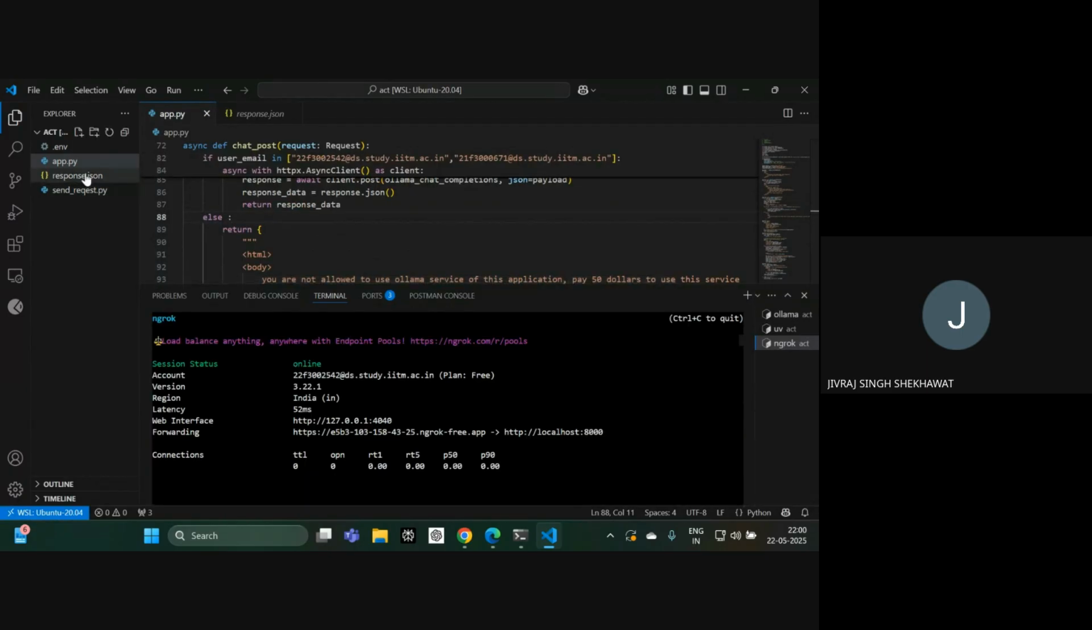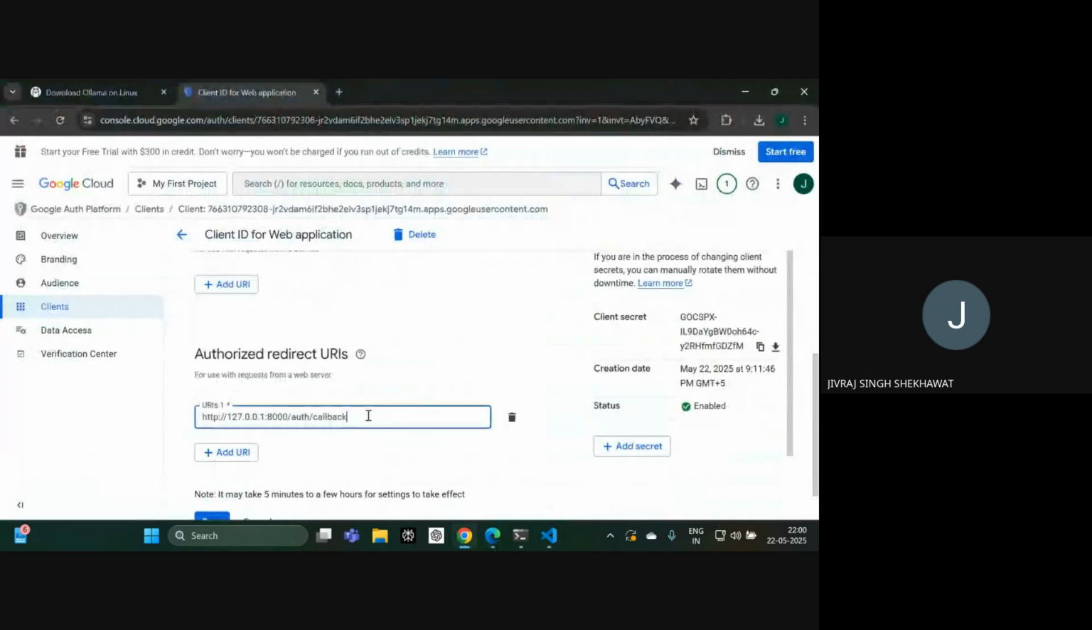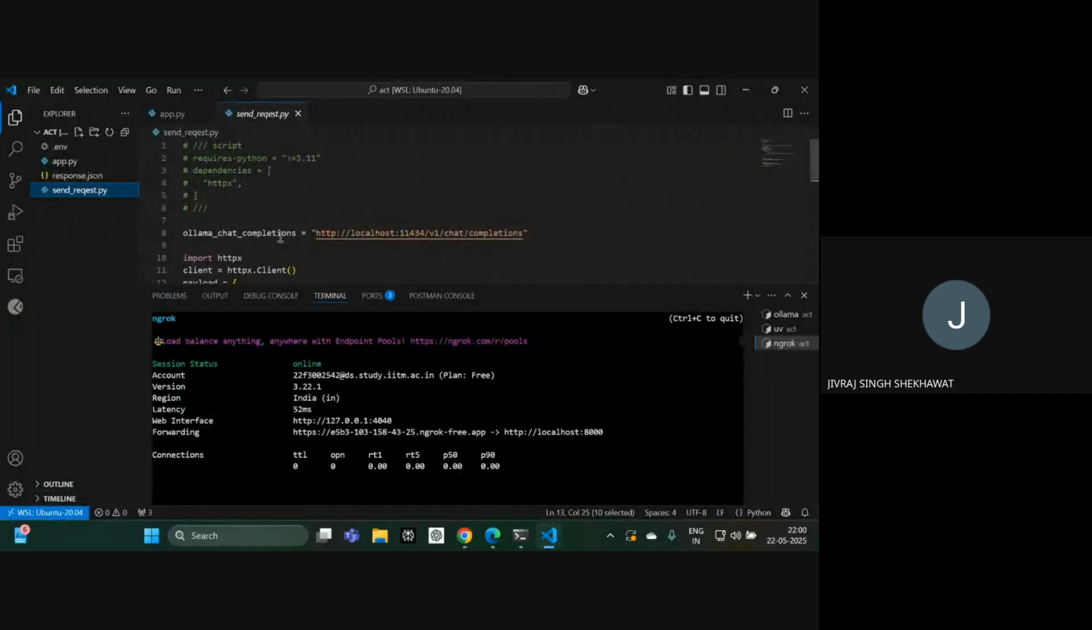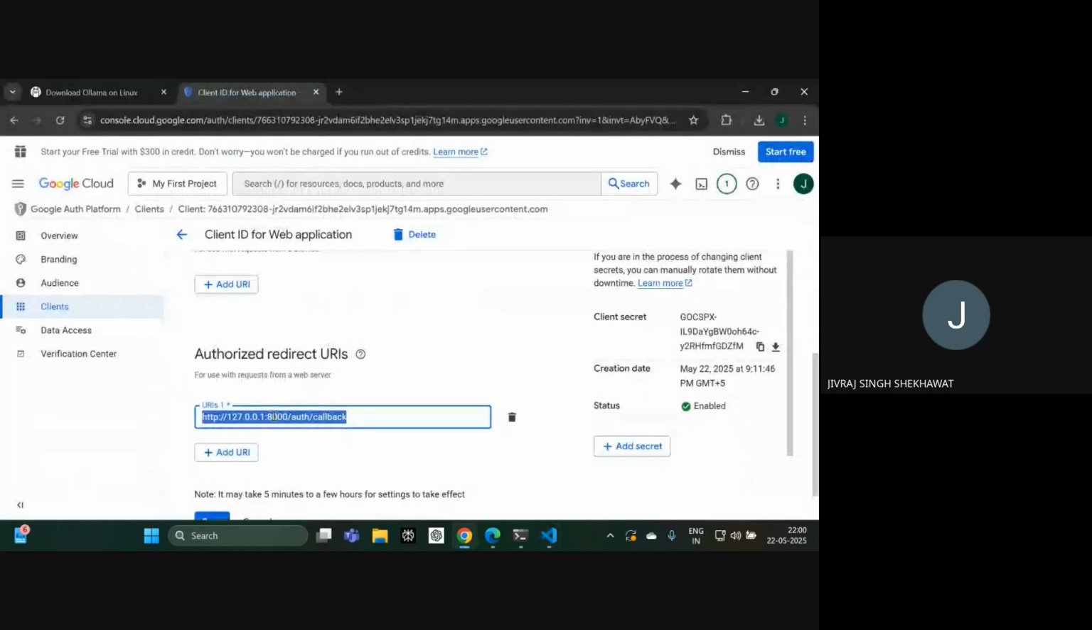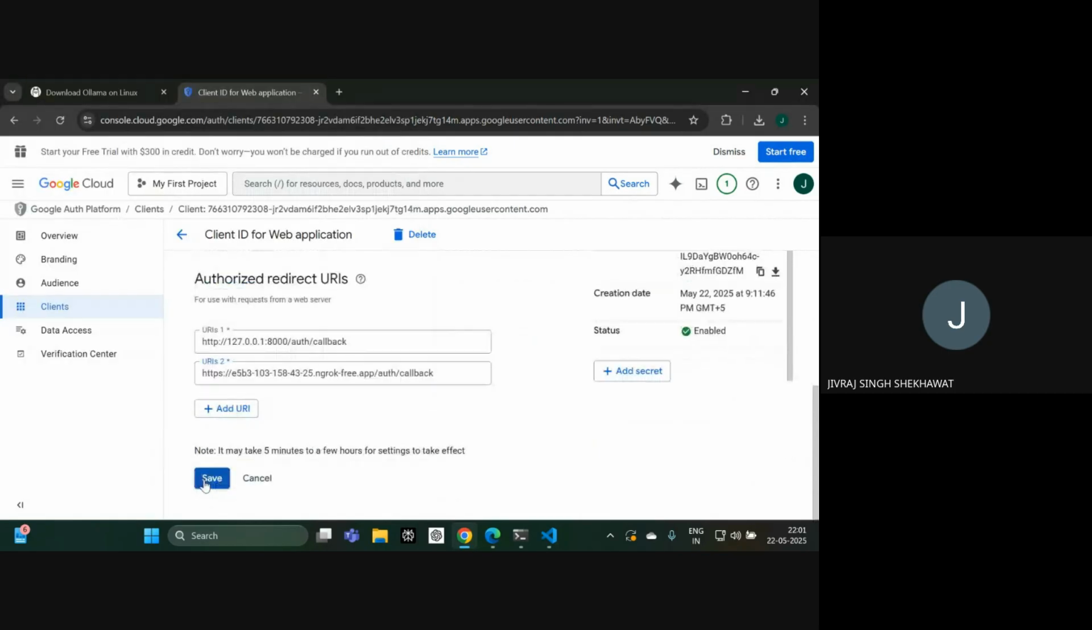Now, there are a few changes that I will have to make before actually giving this URL to you. There was something called this callback URL, right? So instead of localhost, I will have to change it to the Ngrok URL. So now I will have to use this URL over here. Instead of changing the old one, I will create a new one and I can save it.